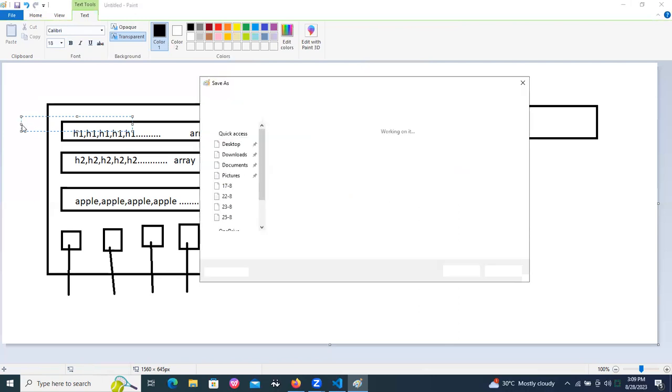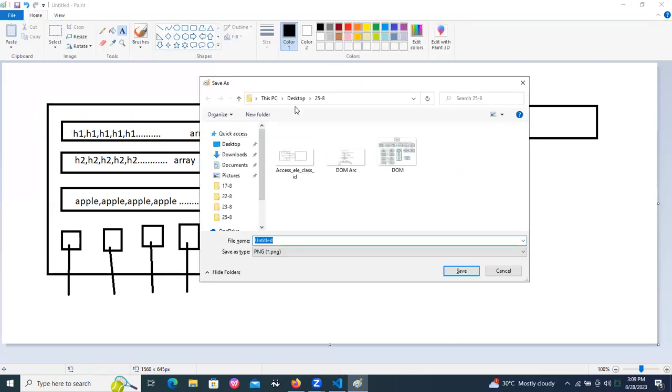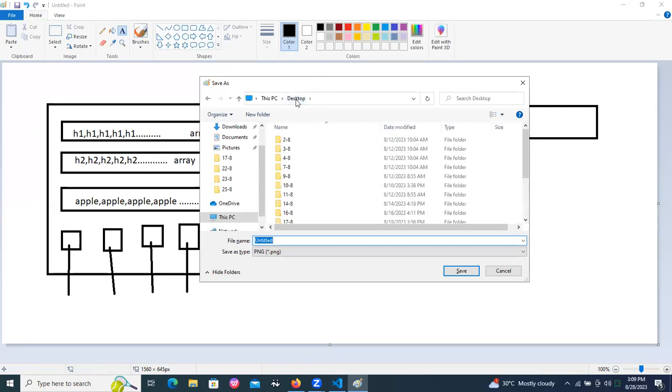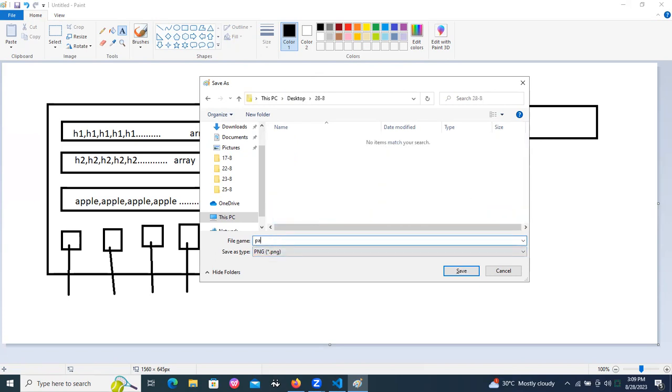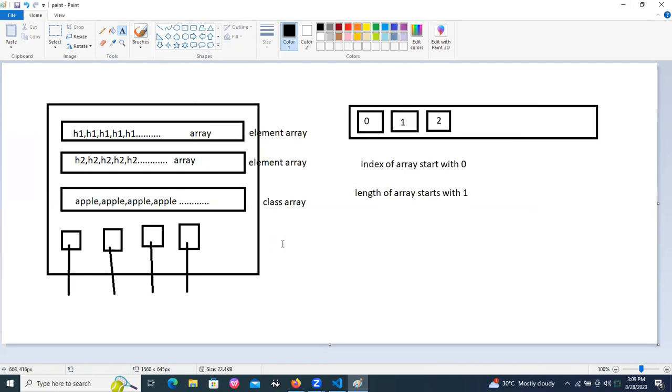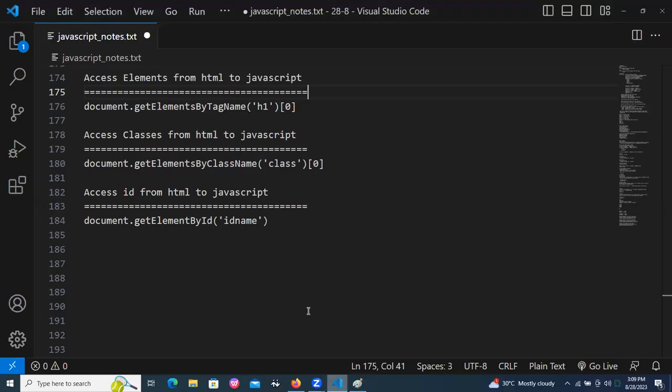There are 2 more important concepts we are trying to learn today, but with the program we can go for that. Okay, so let me go with the paint here. This is the paint I got stored. Okay, now let me go to the notes.